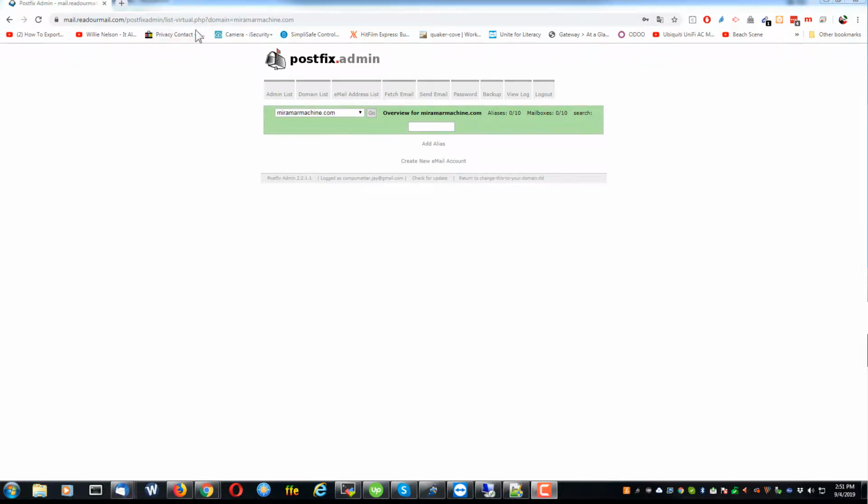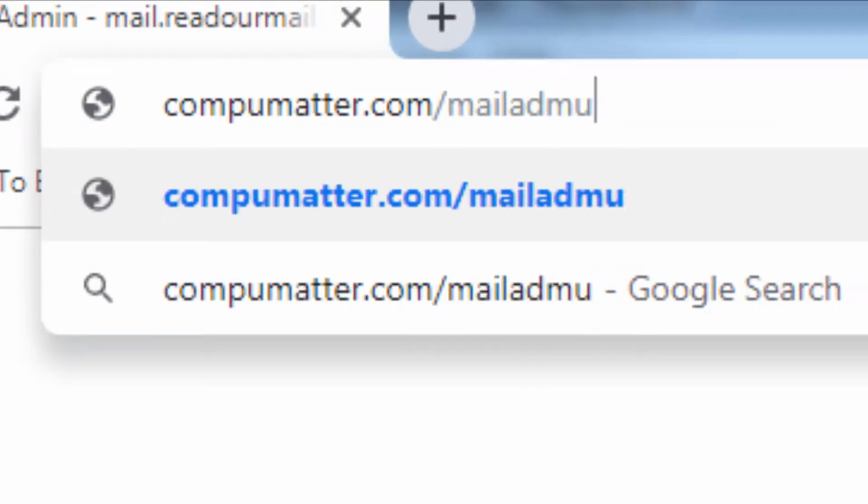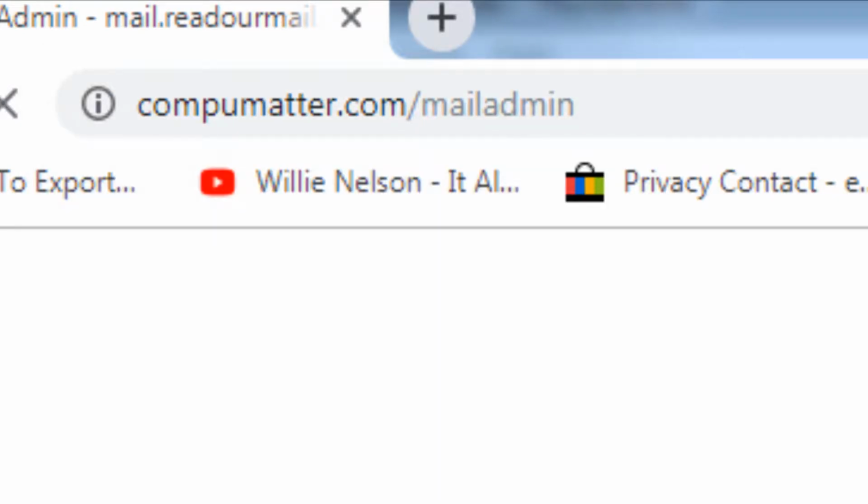Hey Bill, okay, you're going to go to compumatter.com/mailadmin. Okay, that's the address of the post office. Hit enter, and that will take you.